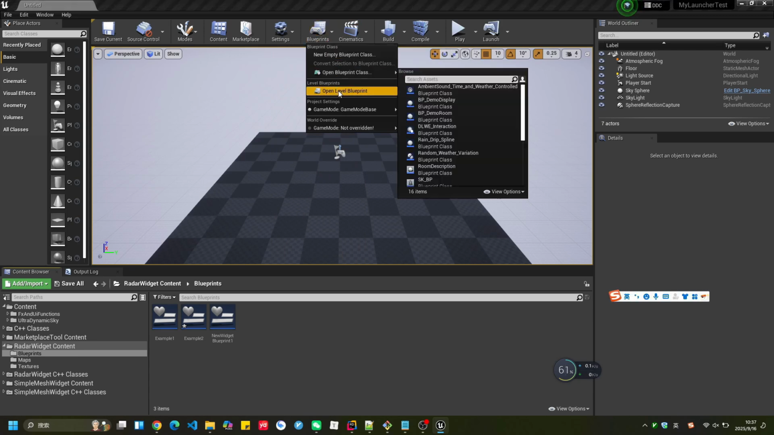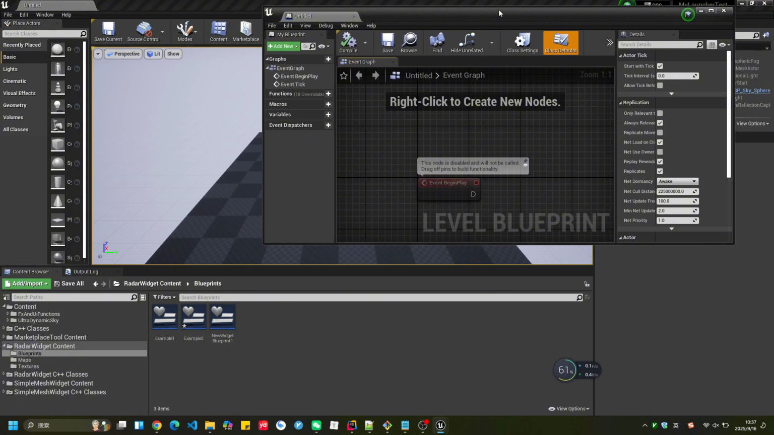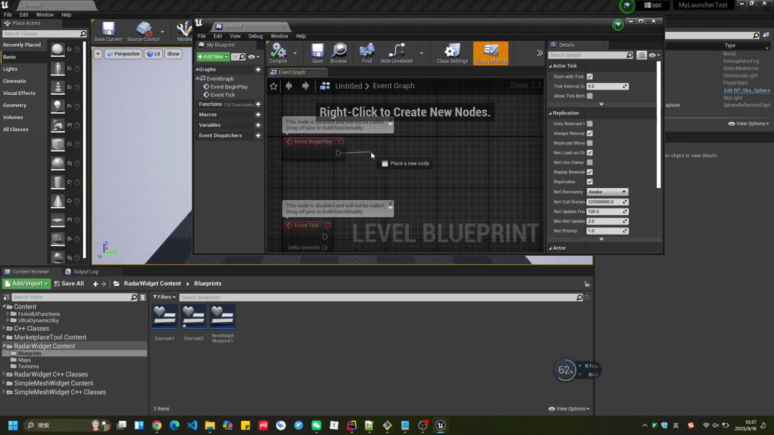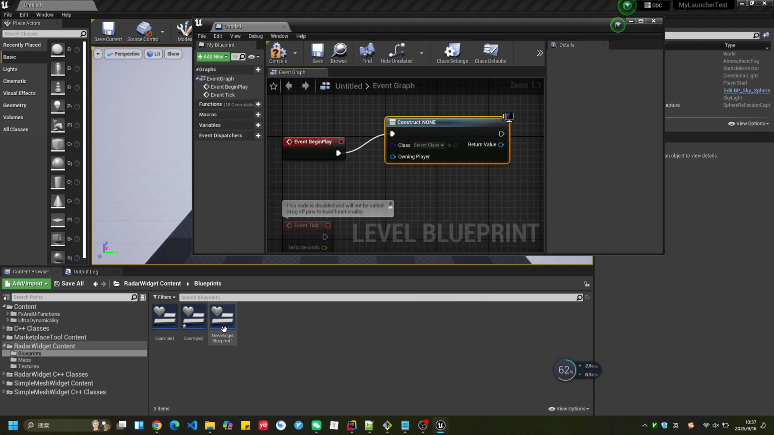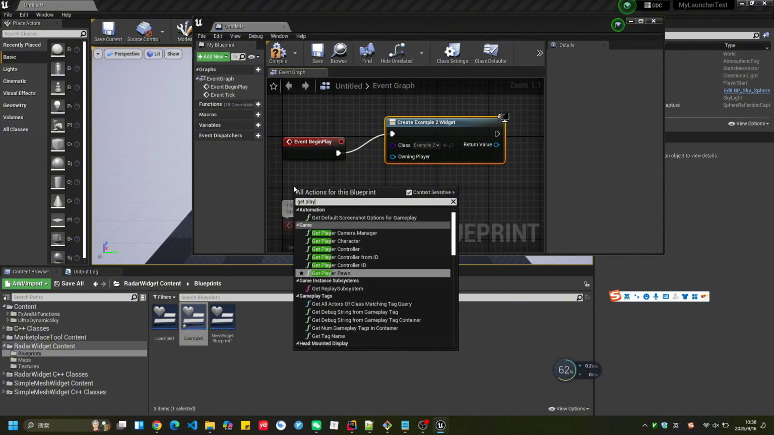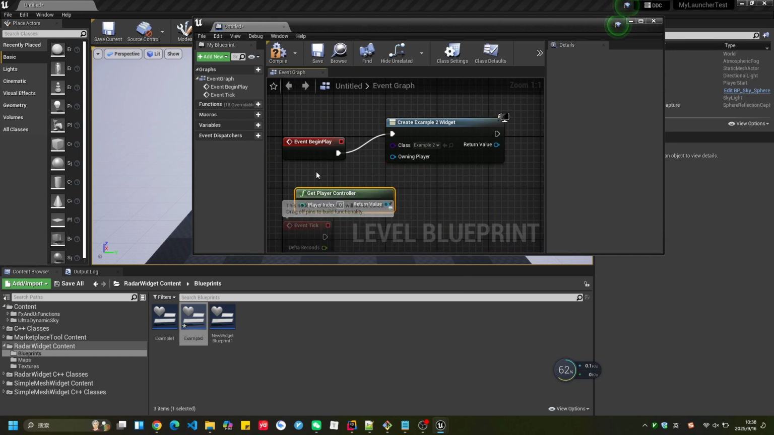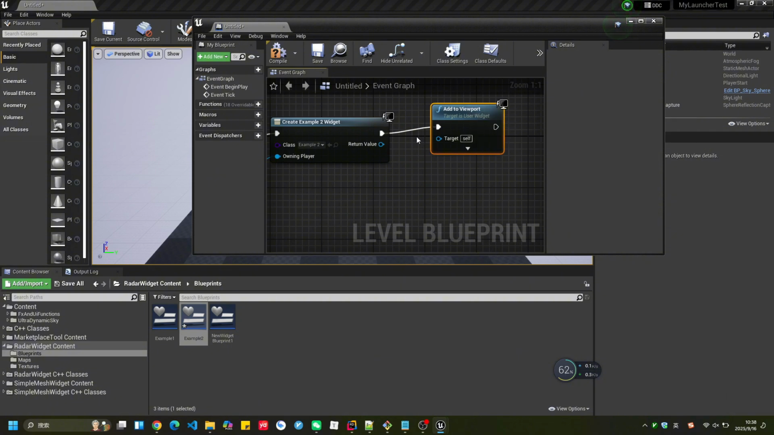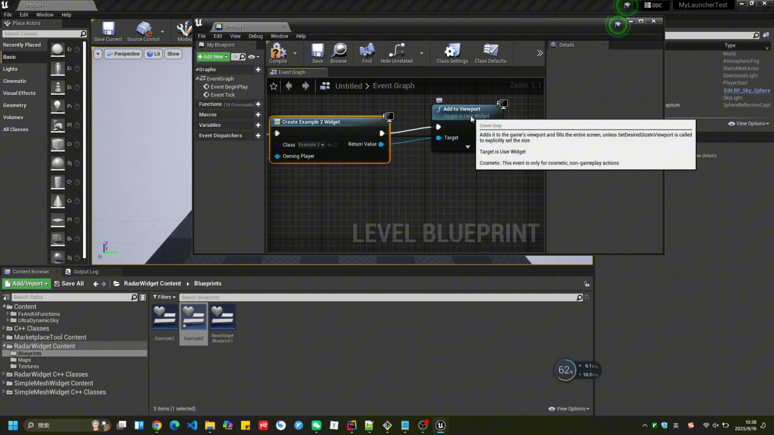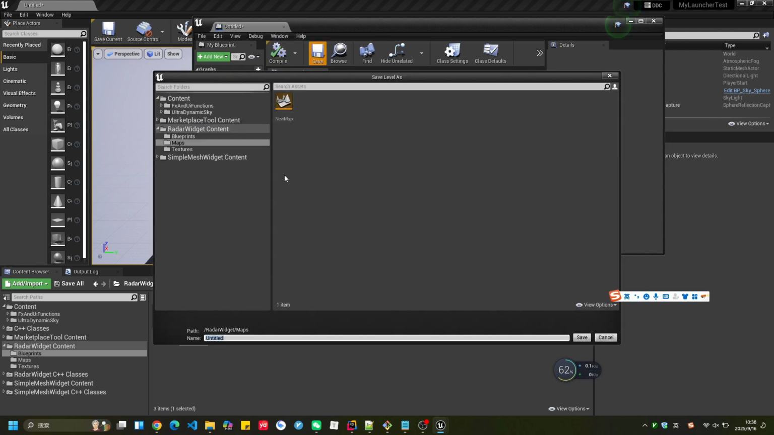Now we create a level, and on the begin play event, we create our widget and add it to the viewport. And save the level.